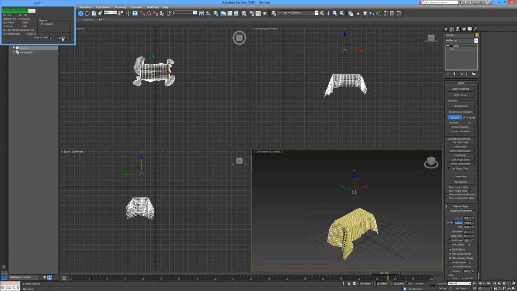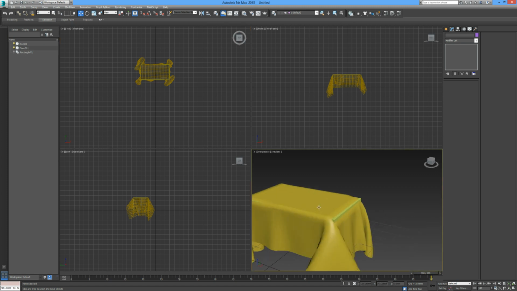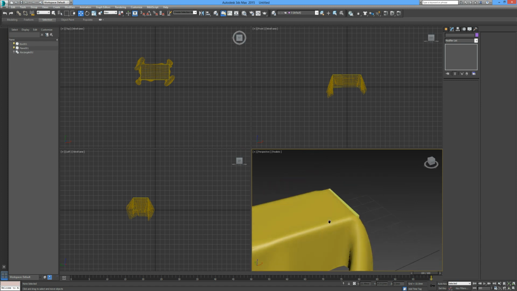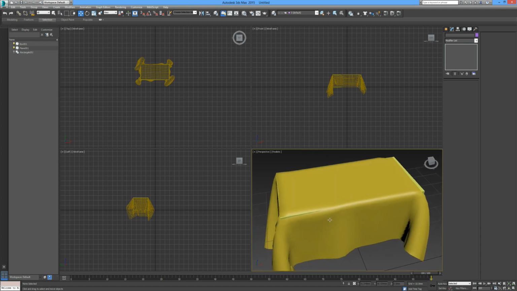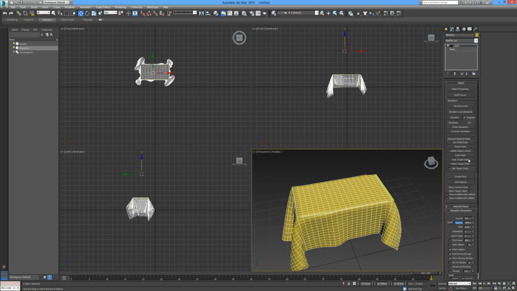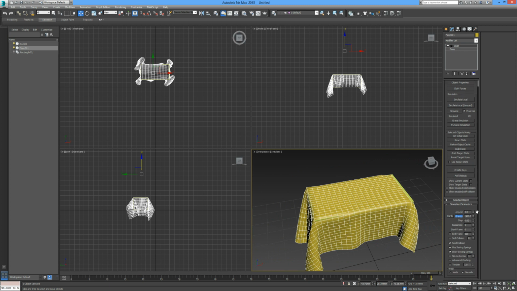Okay, and we'll leave it at that. And as you can see here on one side, it's actually penetrated through the cloth because of the sharp corners. Now we can avoid that through playing around with the cloth. We can go back into our modifiers, our parameters, and we can set the offsets, how much it collides with and how much it offsets from the collision object.